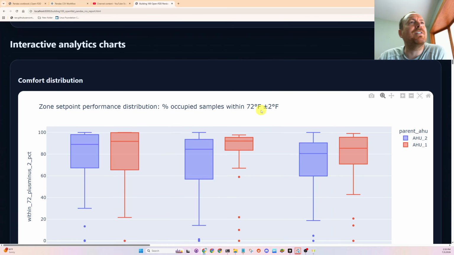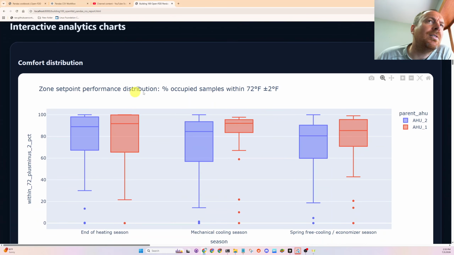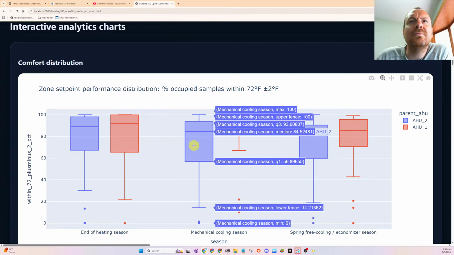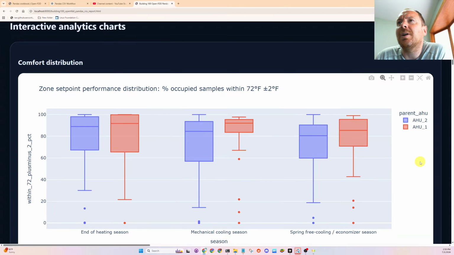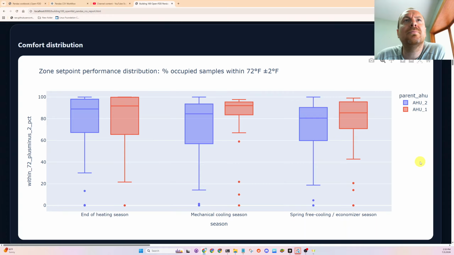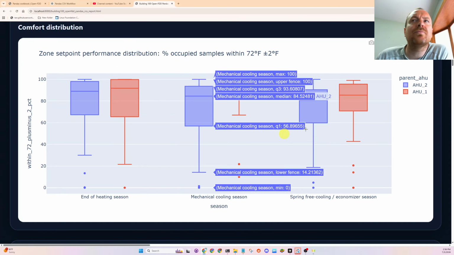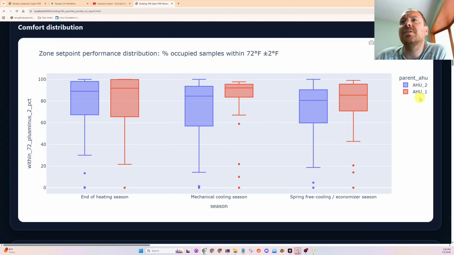Ooh, okay, so we have here some box plots. I didn't even ask for this. Zone performance distribution: percent of occupied time samples within 72 degrees plus or minus 2 degrees. Okay, so AHU1 systems, AHU2.